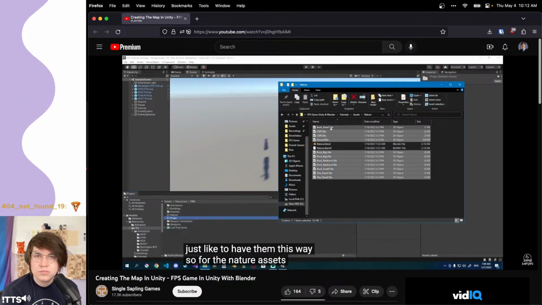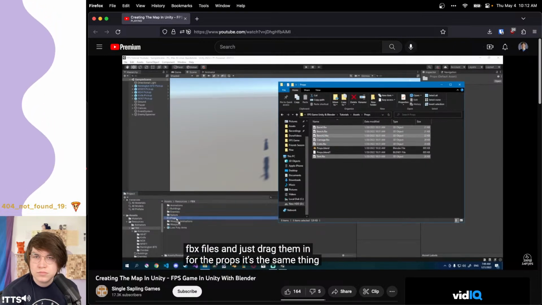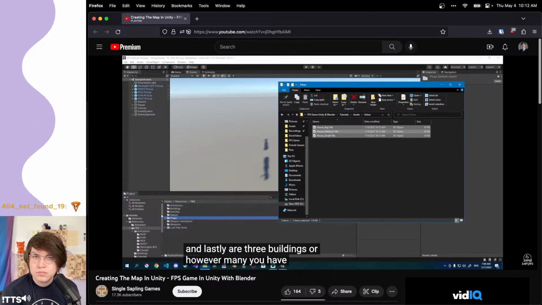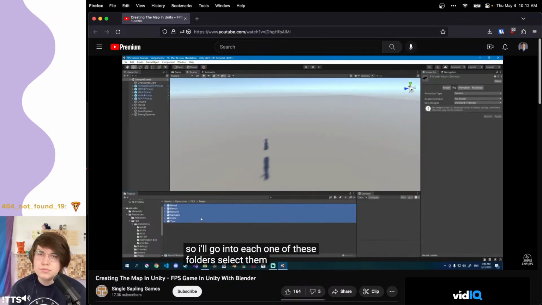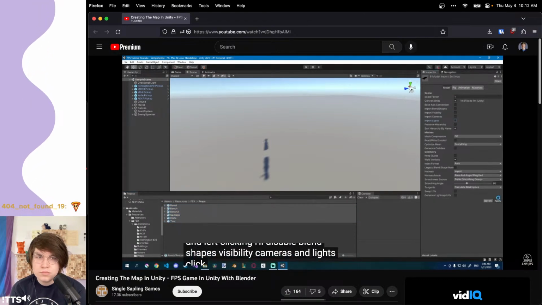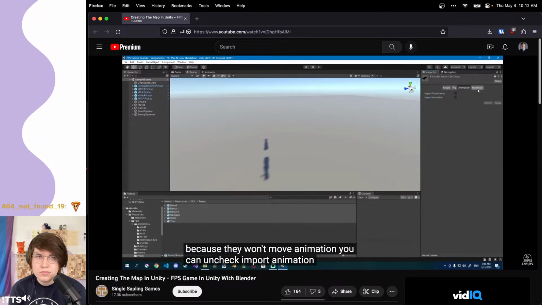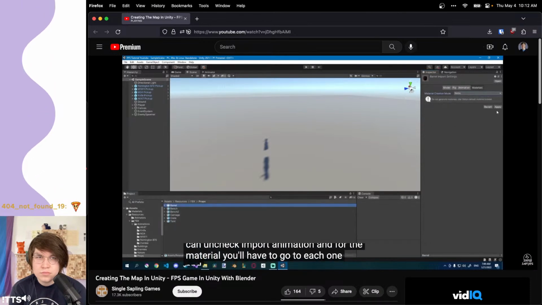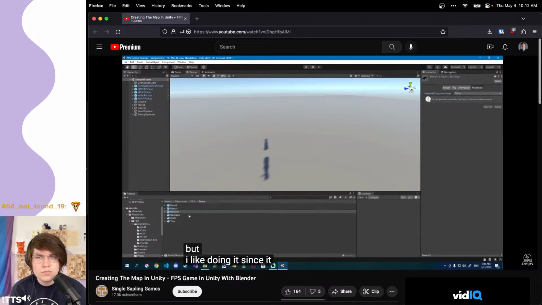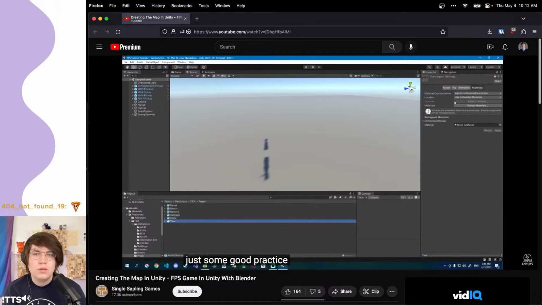So for the nature assets, select all the FBX files and just drag them in. For the props, it's the same thing, just drag them in. And lastly, our 3 buildings, or however many you have. So I'll go into each one of these folders, select them all by holding shift and left clicking. I'll disable blend shapes, visibility, cameras, and lights. Click apply. The rig we can set to none because they won't move. Animation, you can uncheck import animation. And for the material, you'll have to go to each one and click none. You don't have to do this, but I like doing it since it cleans up the project. Just some good practice for you to have.